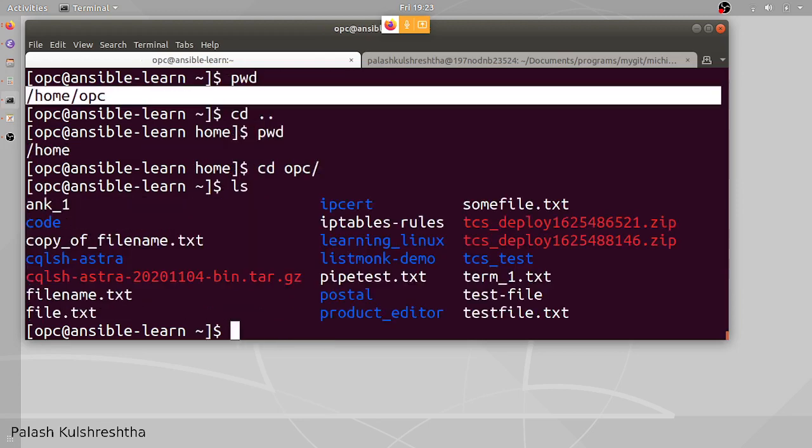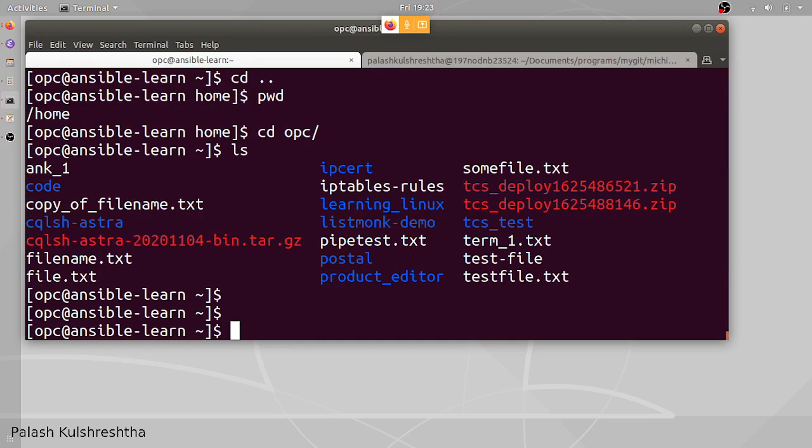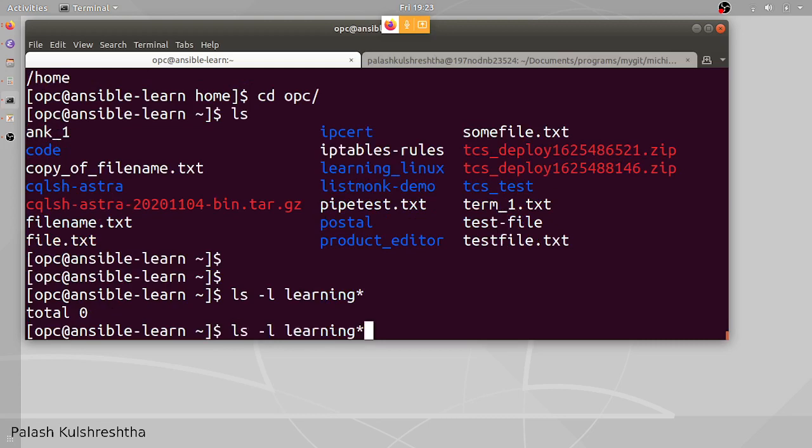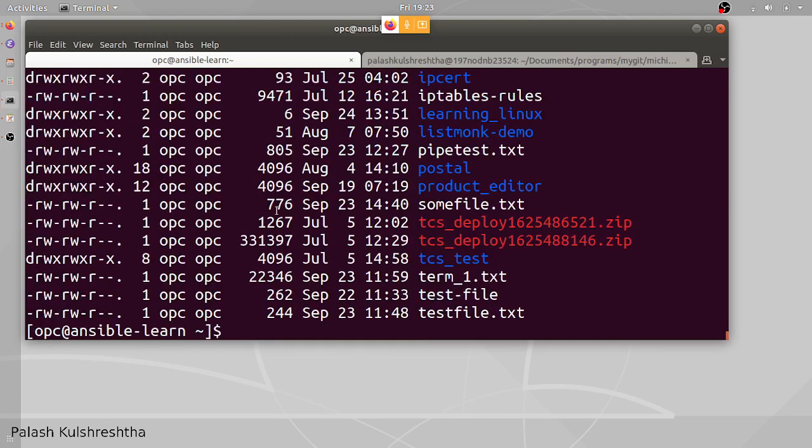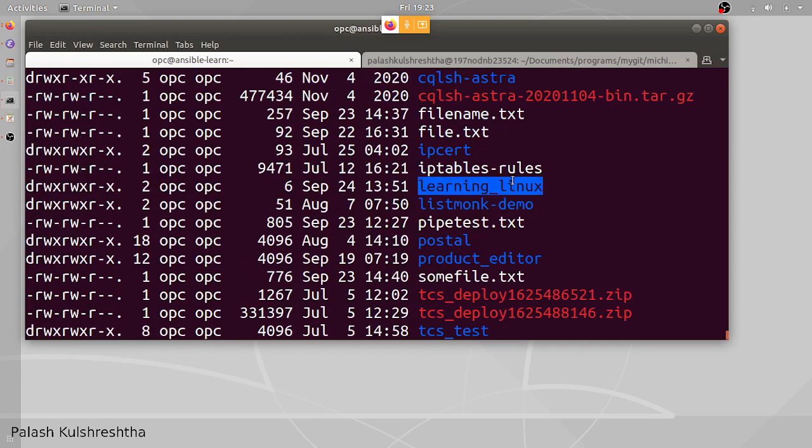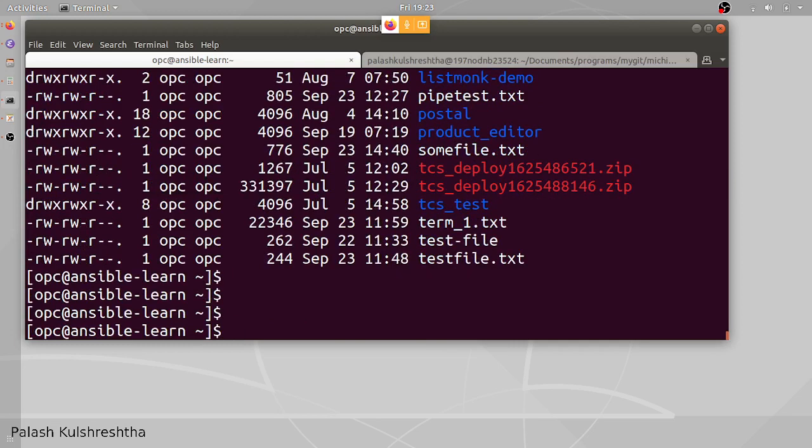Right. So we are here. Now let's try to move our copy of filename.txt to the learning Linux folder that we have just created. ls -l learning. This is the folder that we have created. Let's try to move our copy of the file.